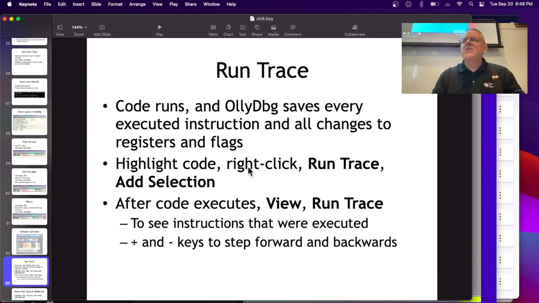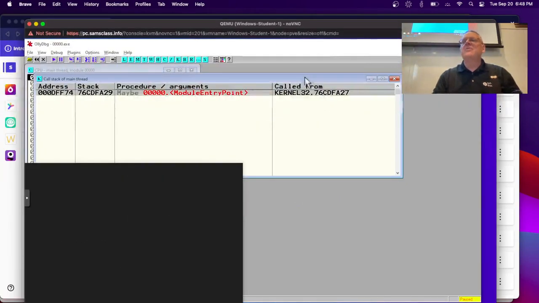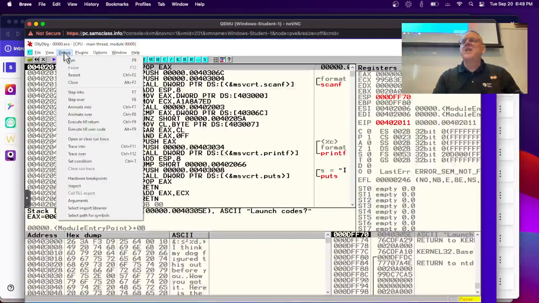Yeah. Anyway, so now let's try run trace. You can do it the other way. You can do it where it does remember everything. So let's do debug restart again to get a clean setup here.